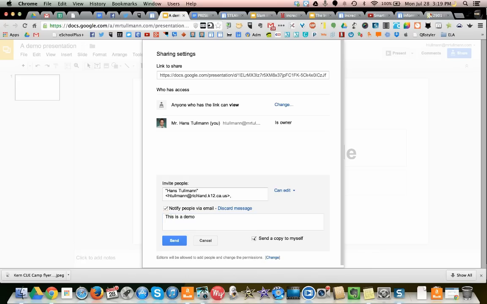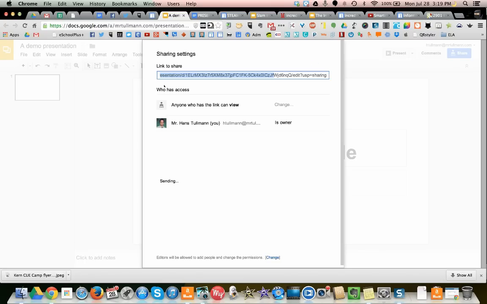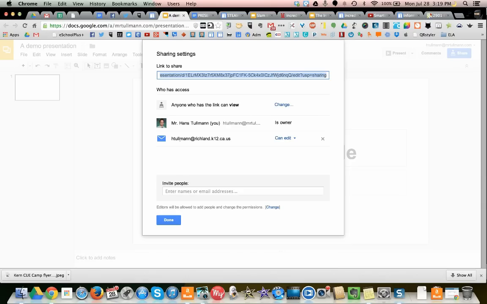And you also have the option of sending it to yourself. I'm going to send this, and I have just now saved the shared settings. So I'm going to send that. It says, are you sure you will be sending an invitation to my school address? Anyone holding the invitation will have access. Yes, that's okay. And then as you can see, that email or that person can be added.